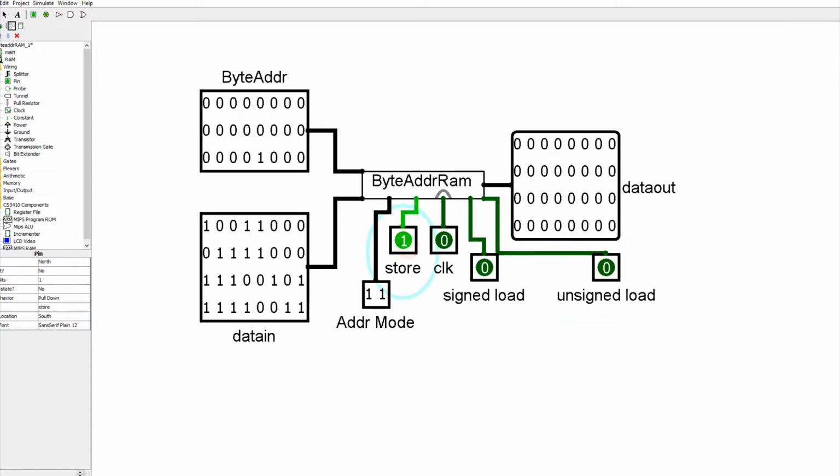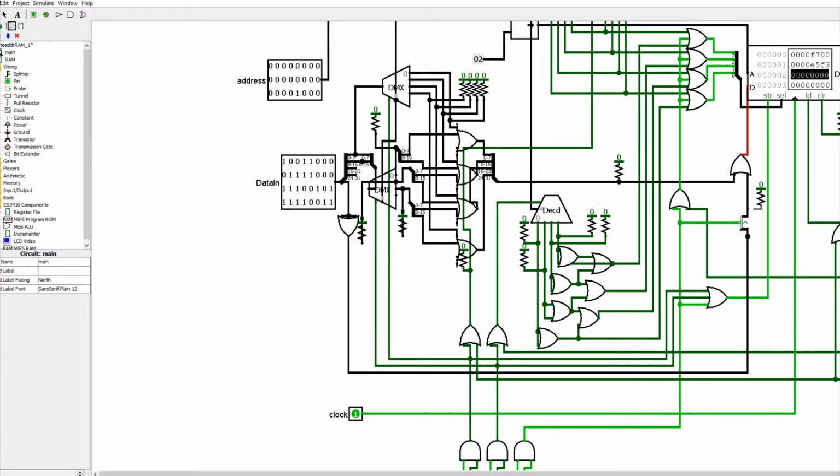Oops, I'm trying to store stuff. Okay, one more check. Clock. Good. No, let's see what's going on. So it's a simple error here with this transistor, so I had to use the mux, so I'm going to fix it right now.